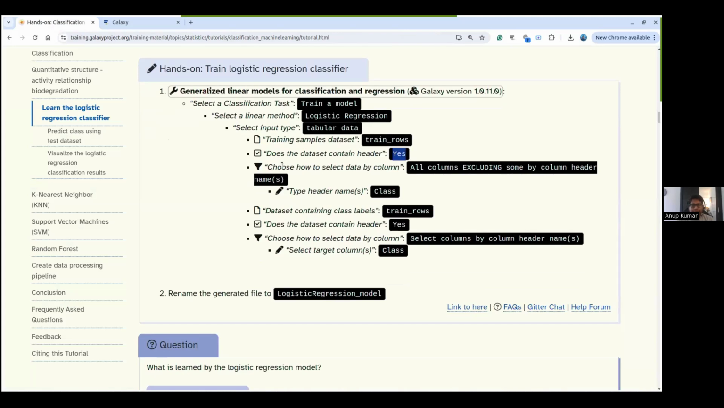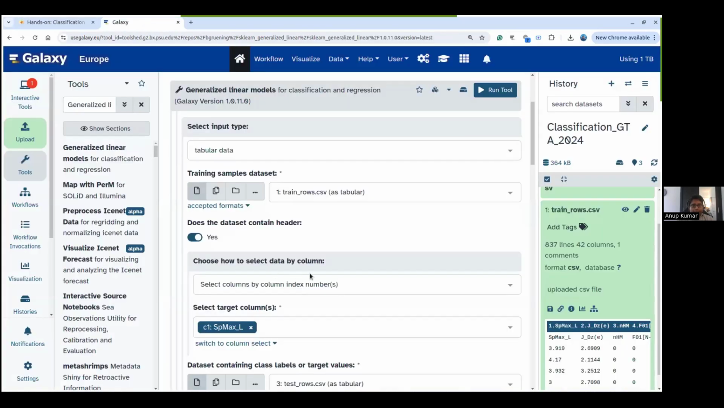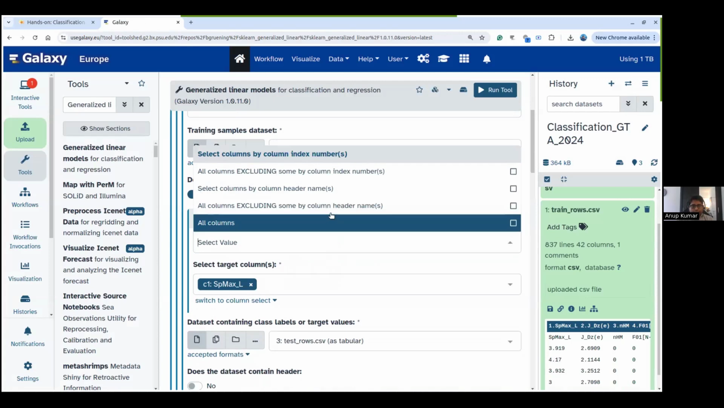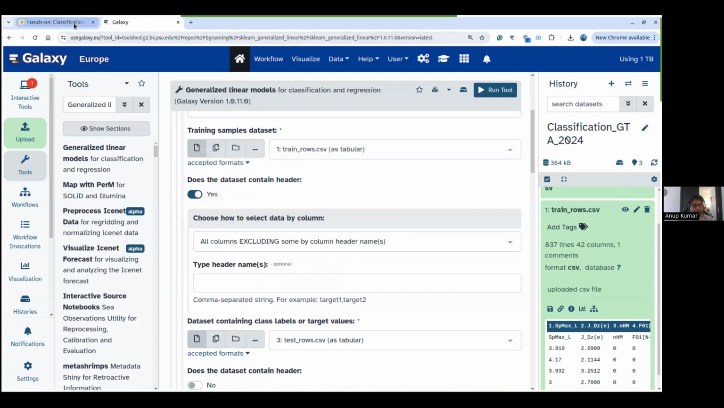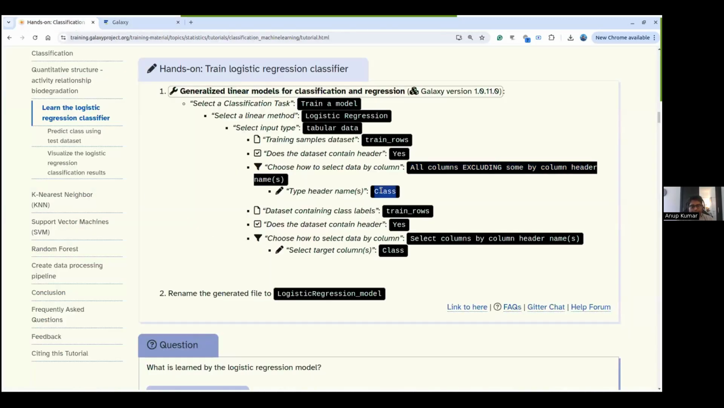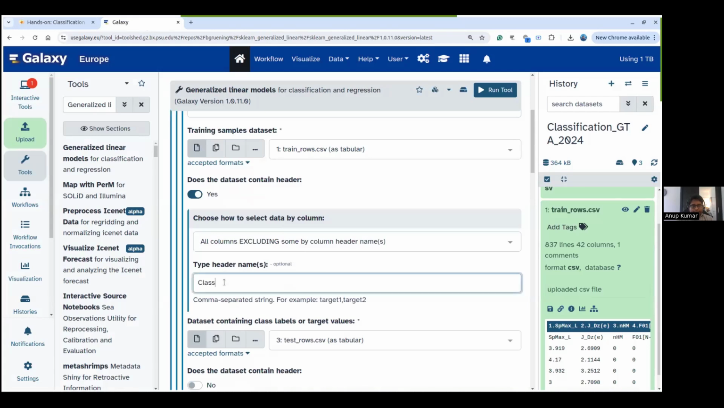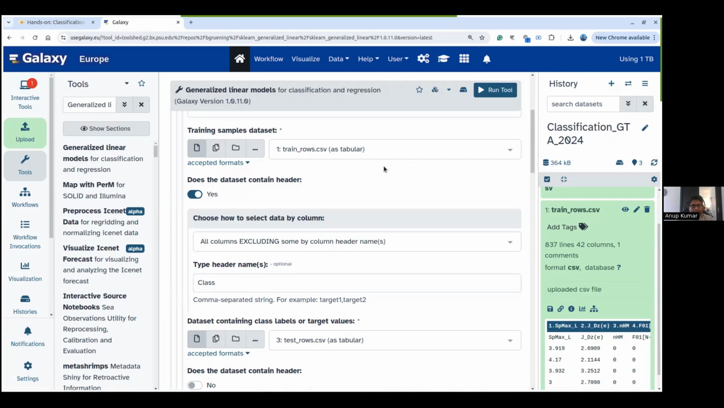Then we go to choose how to select data by column. We choose an option, all columns excluding some column header names. Then we choose from this dropdown column header names, and then what header name is excluded. So we chose the same text as class. So in these last 3 or 4 fields, we just selected the features from the train rows data.